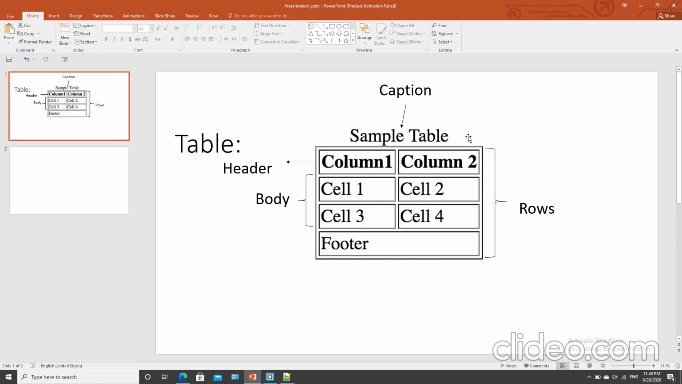And in this sample table, this is the caption of the table. And these are cells of the table: cell 1, cell 2, cell 3, cell 4. A table consists of rows and columns that intersect at a cell.